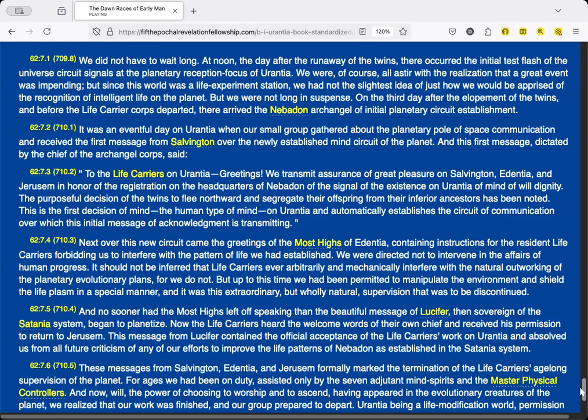Next over this new circuit came the greetings of the Most Highs of Edentia, containing instructions for the resident life carriers, forbidding us to interfere with the pattern of life we had established. We were directed not to intervene in the affairs of human progress.